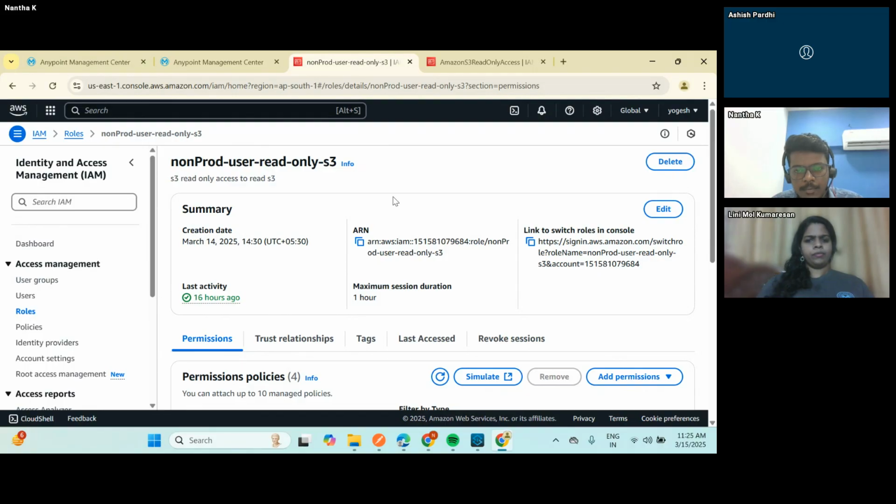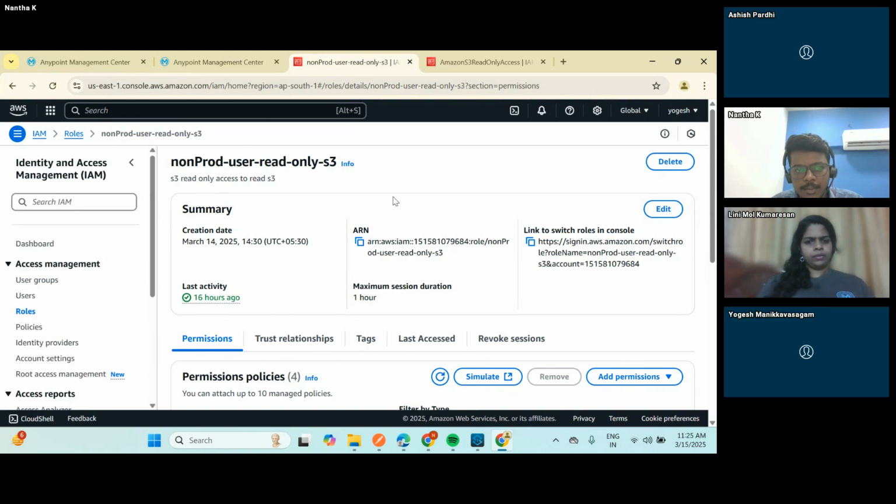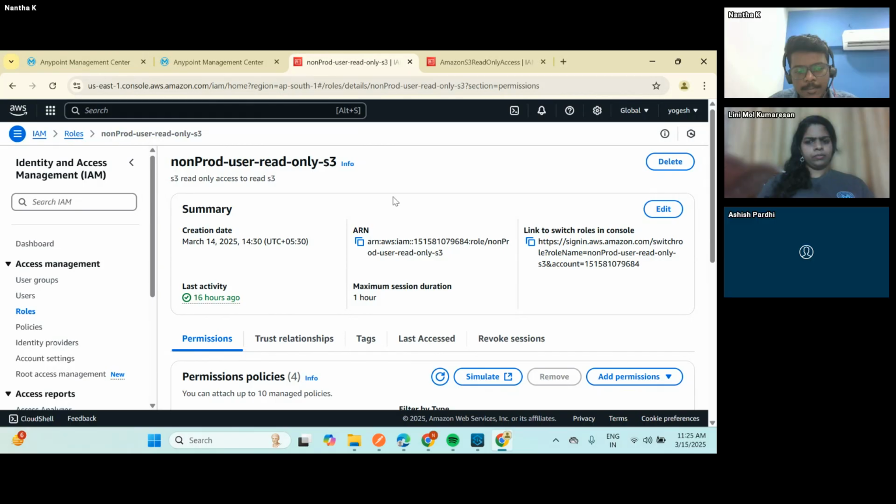What you are saying is this ARN which we have generated won't be publicly accessible. It will be accessible only via Cloud of 2.0. Yep, that's what he tried to mean. That makes sense.